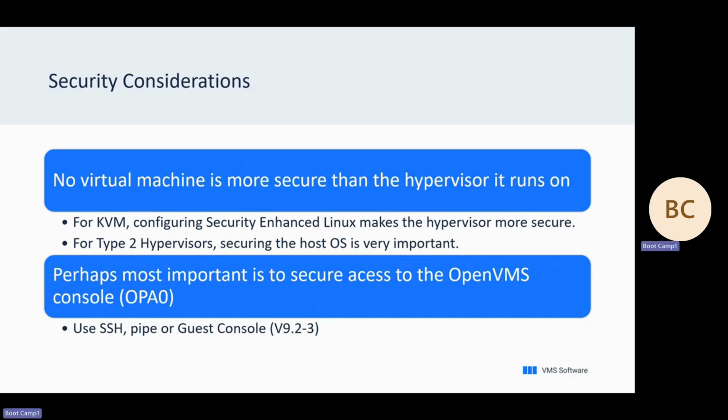If you're running a type 2 hypervisor, which I would never do for a production workload, but if you were to do that, then securing the host OS becomes of vital importance. You want to lock down access to the Windows or the Linux that's running underneath that. And like I said, probably the most important thing you need to do is secure access to the OpenVMS console.